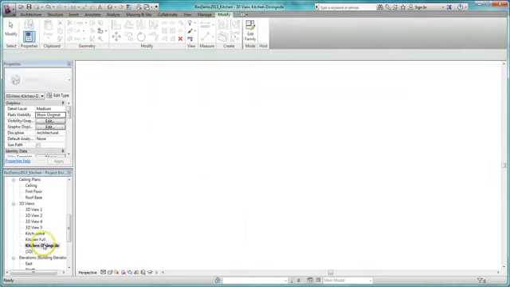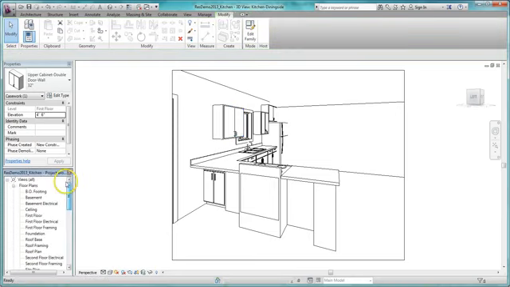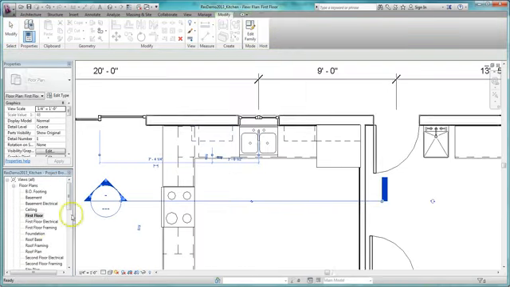Let's look at it from the dining side. You can see I have my leg room here to sit at the bar if you just want to have a quick breakfast. And I also put a small cabinet under here to allow for a little bit more storage. Okay, and that's all there is to our kitchen.